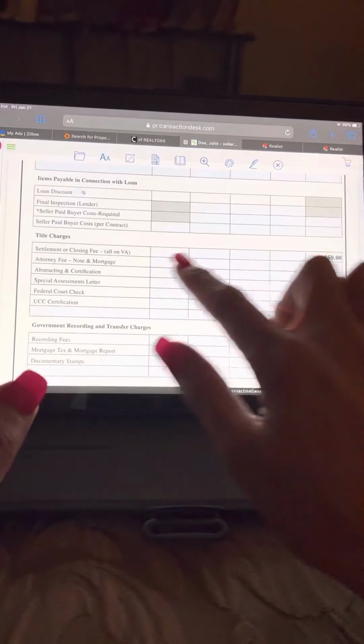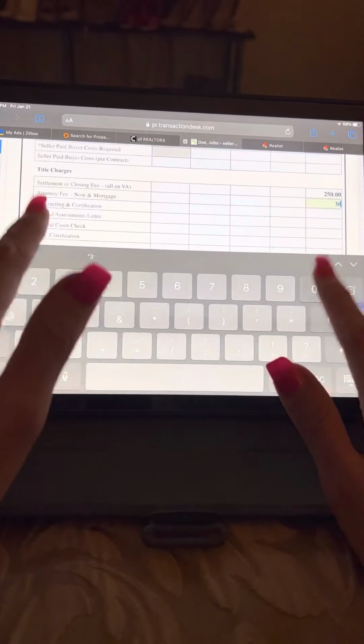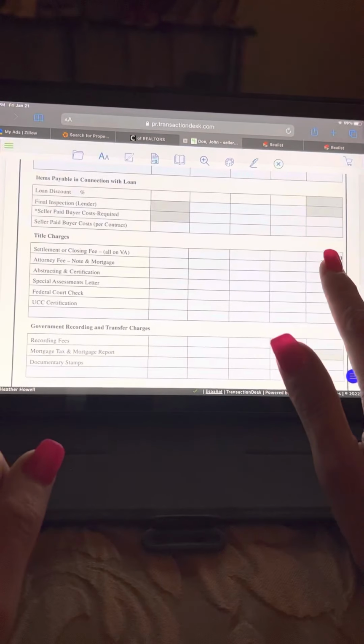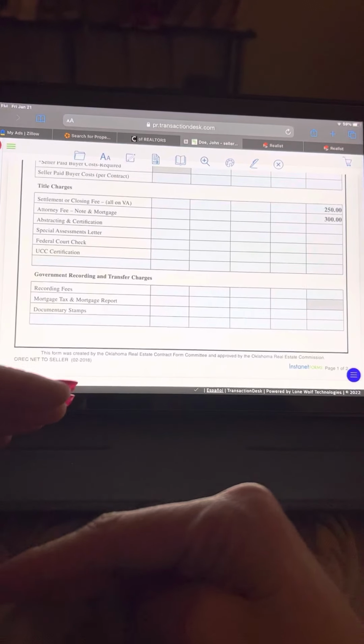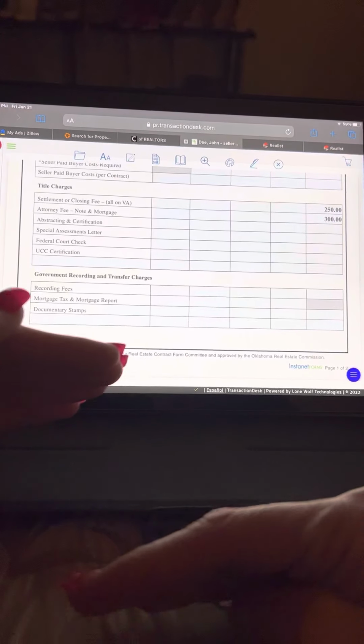Okay, $250. Attorney fee, $300 always, just like the buying side. Abstracting, you have a yellow sheet on your phone. It says around $500 if the buyers own the property for less than 5 years. It says around $600 to $700 if they've owned it for less than 10 years. And then it says $1,000 if they've owned it longer than 10 years.